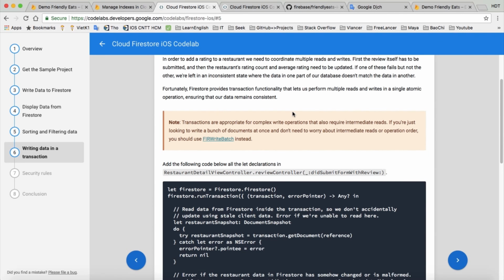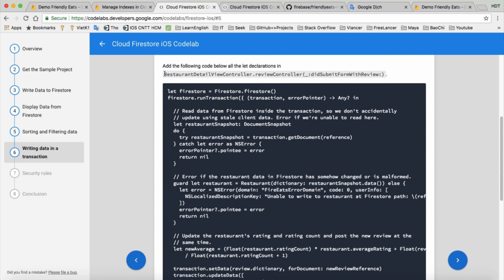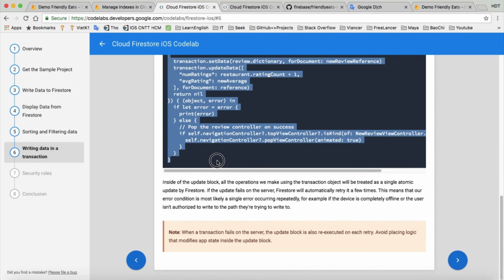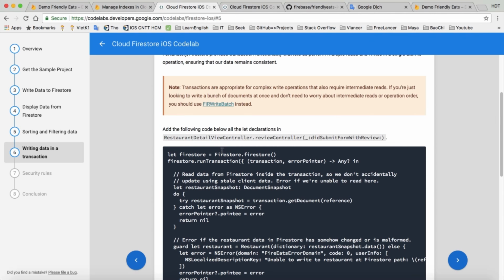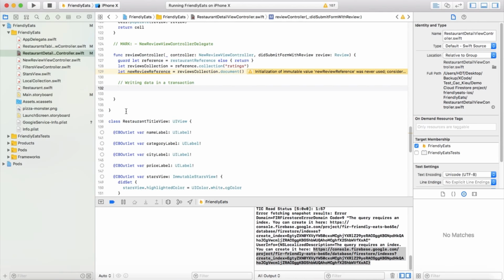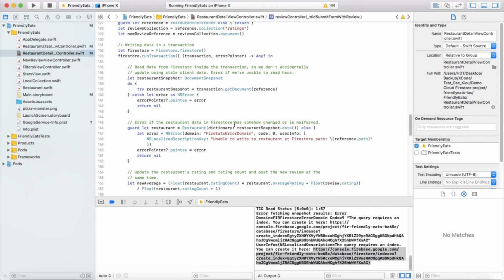Writing data in a transaction. In this section, we'll add the ability for users to submit reviews to restaurants. Thus far, all of our writes have been atomic and relatively simple. If any of them errored, we'd likely just prompt the user to retry them or retry them automatically.